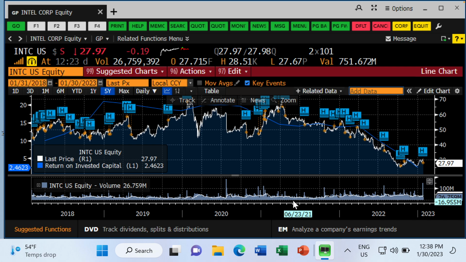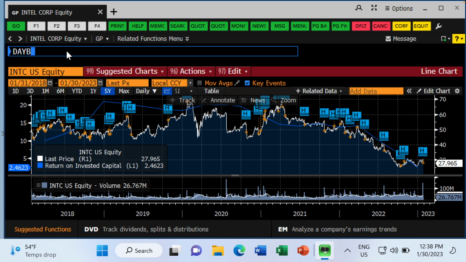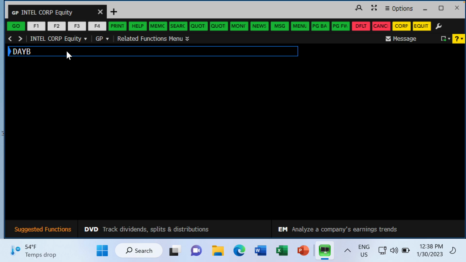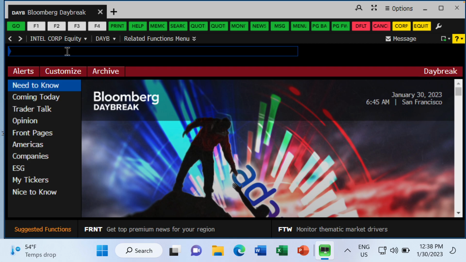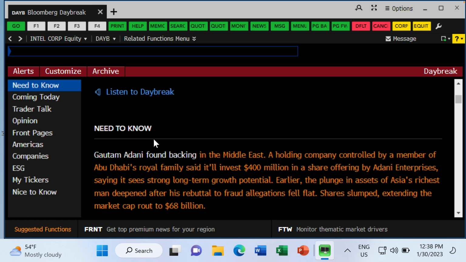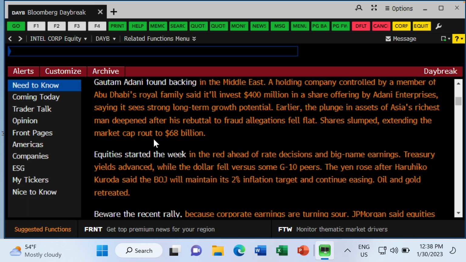Another feature you might use pretty heavily in Bloomberg is something called Daybreak, D-A-Y-B. Every morning, traders generally gather around to talk about the key information events they're going to be trading on during the day. So this is kind of like a trader talk newsletter. First, what do you need to know that's going to be key for the day as a headline? And you can see these are key things that are being talked about today.